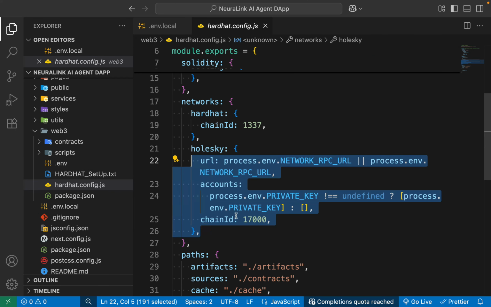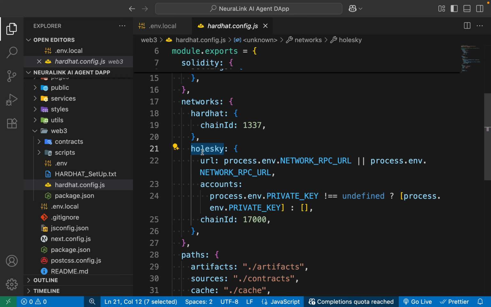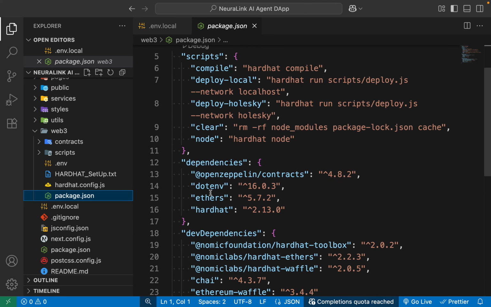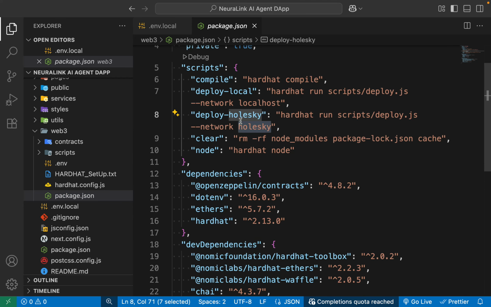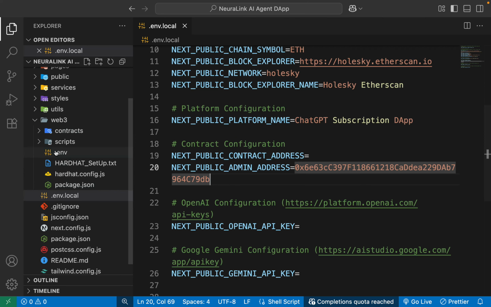So I'm going to deploy the contract to Hostly, but if you are deploying to any other network, you can simply change the name here for that particular blockchain and give the RPC URL. The same thing you have to do here, and here is Hostly, and change the name. So it will automatically get configured for that particular blockchain, and make sure to provide the exact RPC URL for that particular blockchain. Got it? So we got all of this information in our web3 folder.